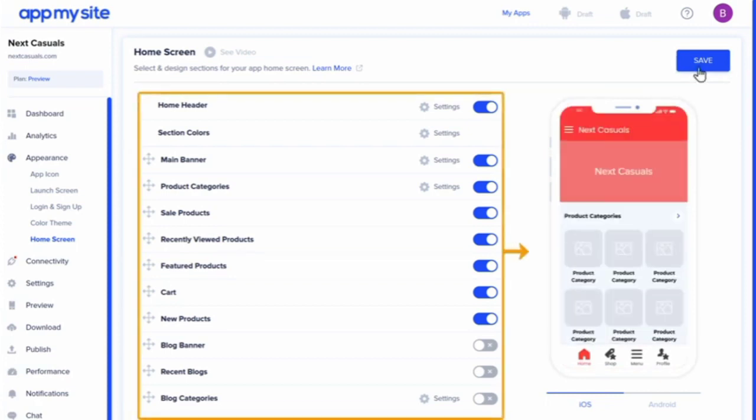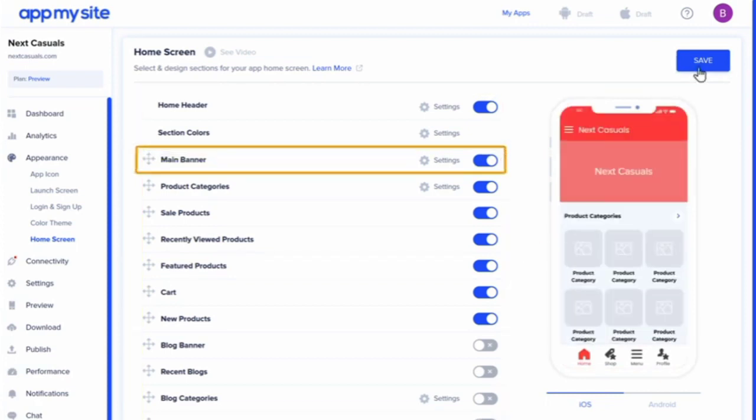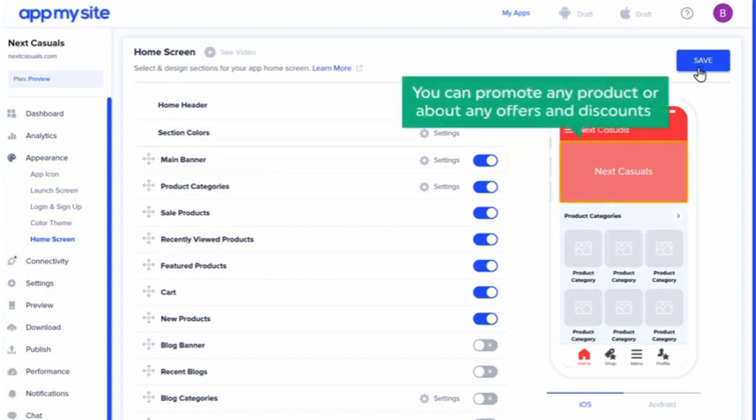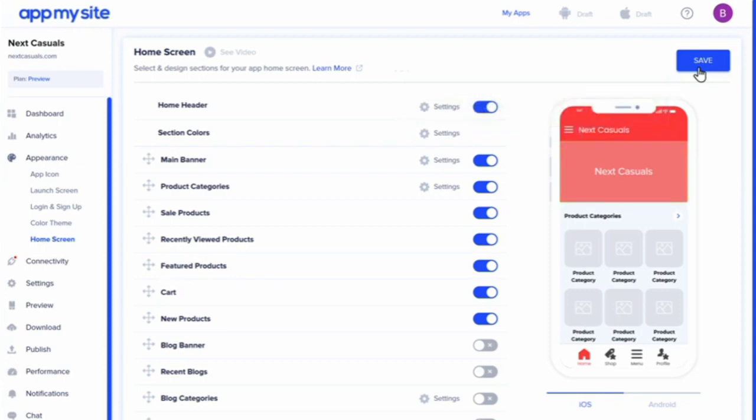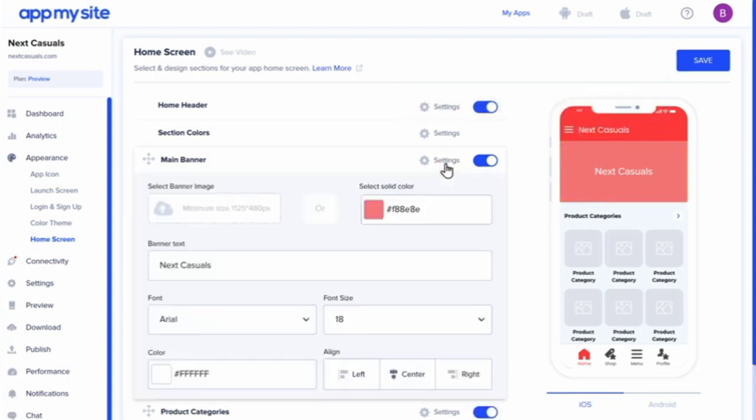Now these are the sections which are arranged here one by one. So first, let's set the main banner on the home screen. In this image, you can promote any product or any offers and discounts. So to set the banner image, just click Settings and then click here.